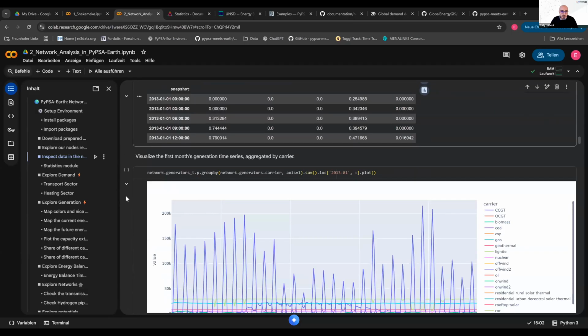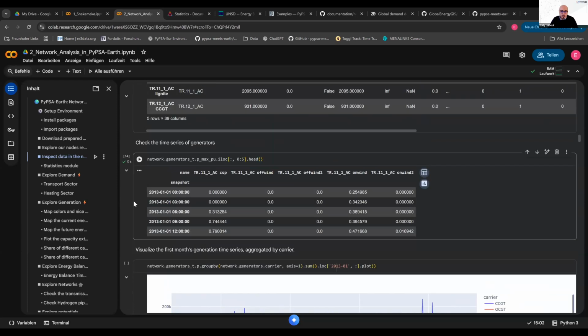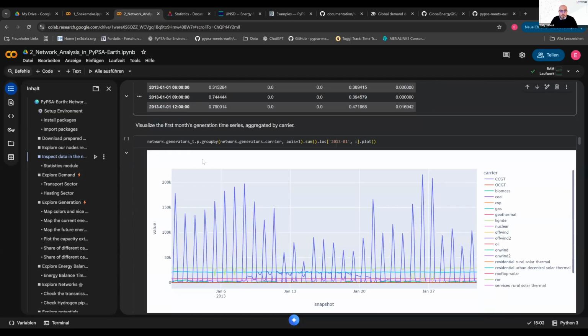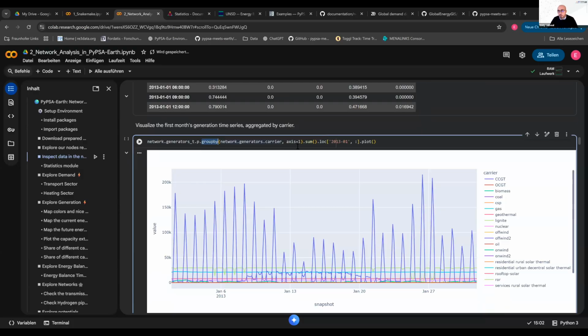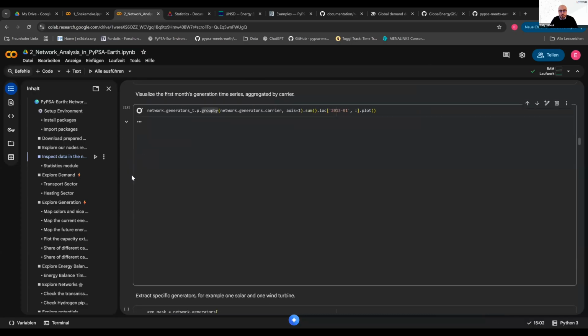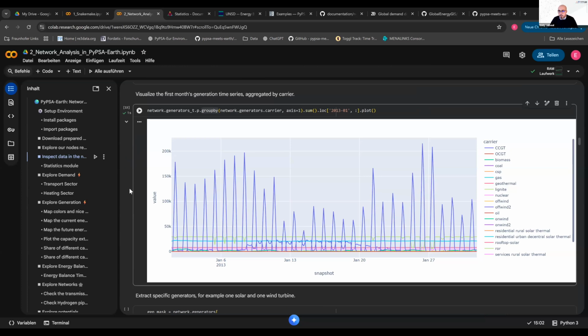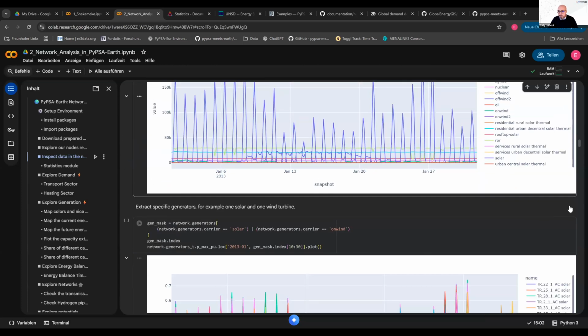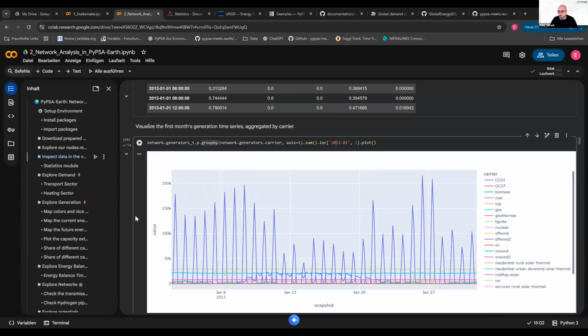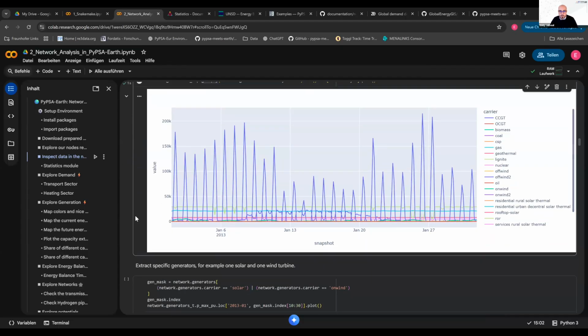Similarly, we can now already visualize the first month of generation time series aggregated by carrier. As we can see here, for example, this is the carrier CSP, offwind, and so on, for each and every region or node. So what we do here is group them according to the carrier itself. All the nodes are grouped together, and then we sum them, and then we show only the first month. So plotting this gives us already the different carriers for the first month as a time series.